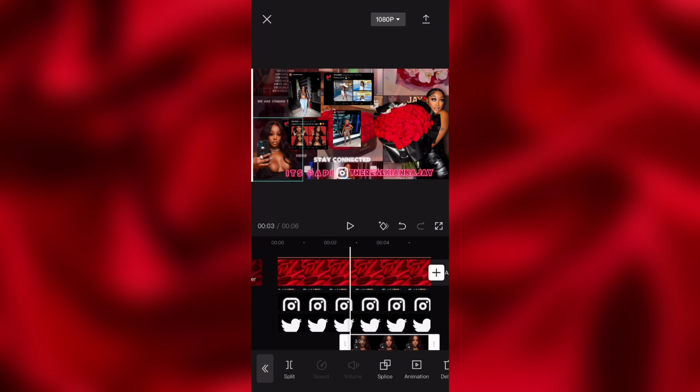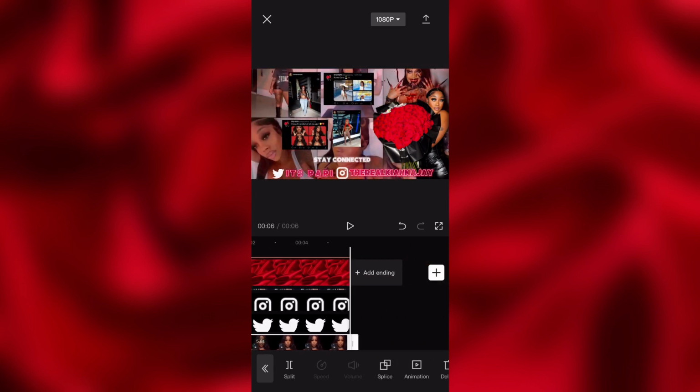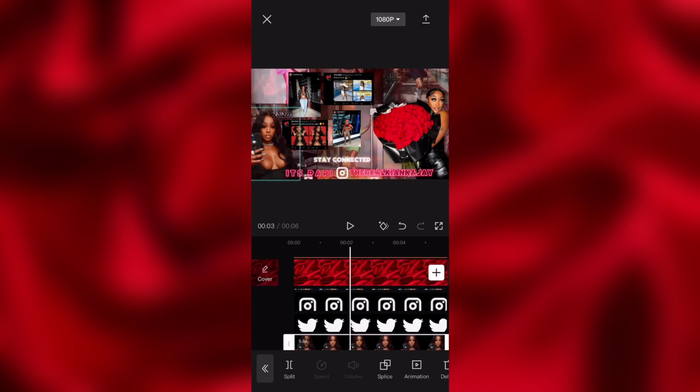But this is me adding the same picture that I used in the beginning right here. As y'all can see, the Twitter handle has disappeared. I mean, the Twitter logo has disappeared. I don't know why I keep saying the Twitter handle, but the Twitter logo has disappeared. So this is me stretching out the picture all the way through.